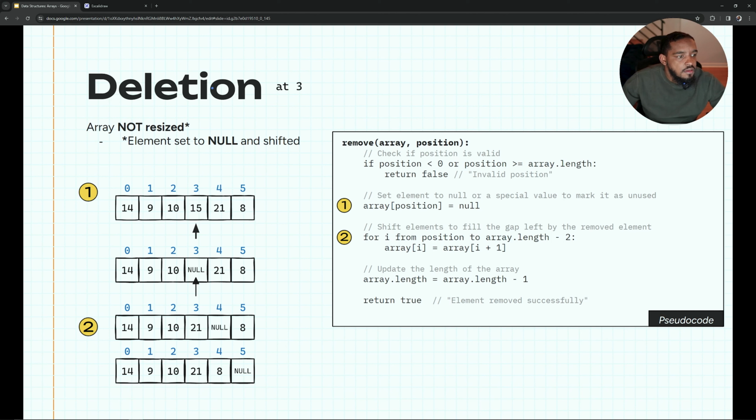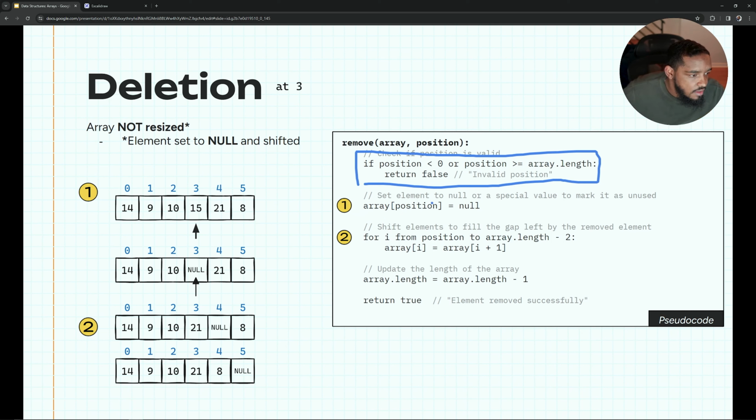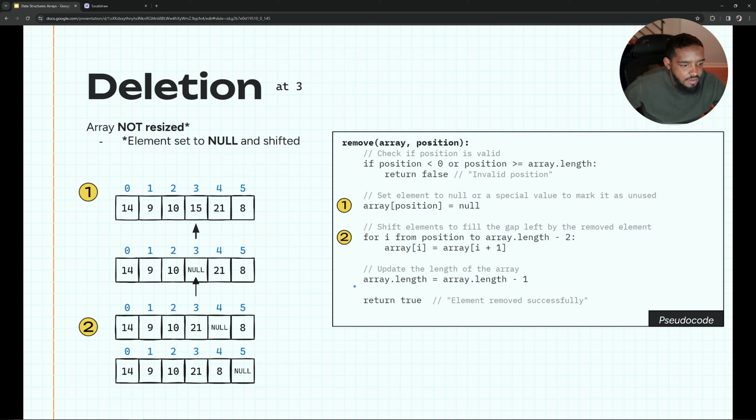Okay. Now here's the pseudocode. Same thing. You've got to check if the position is valid, because if not, it's an invalid position. And it's much simpler than insertion. You'll just set the element at that position to null. Now you'll shift the elements as well. Shift it to the left. Also, I forgot, let me call that out. You need to update the length of the array. So you need to subtract 1 because we did delete an element.